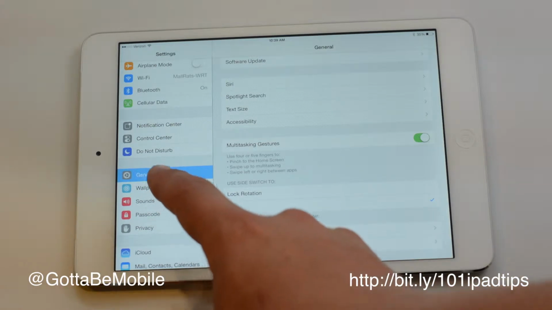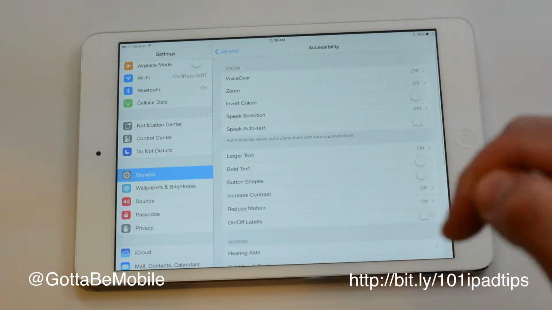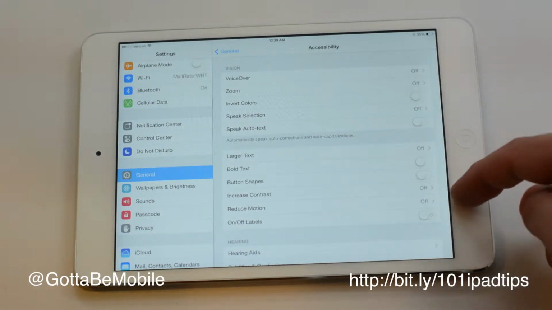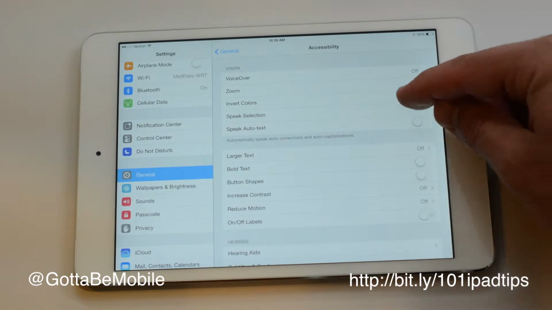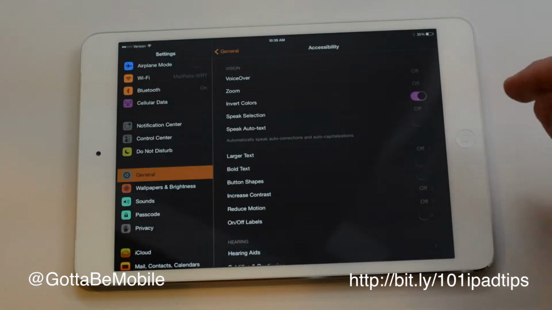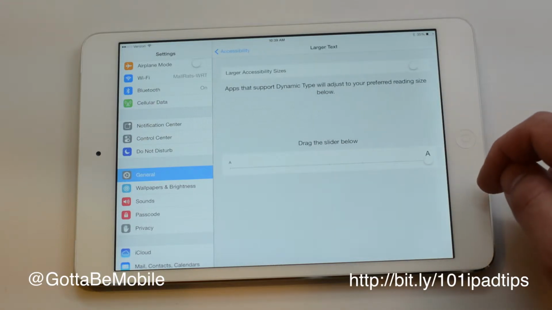If you go into Settings and choose General, you'll see Accessibility. Now this allows you to change a lot of settings that can make the iPad a little easier to see. You can invert colors if you need something like that, but most of them that we're gonna look at are down here. You can turn larger text on or off.